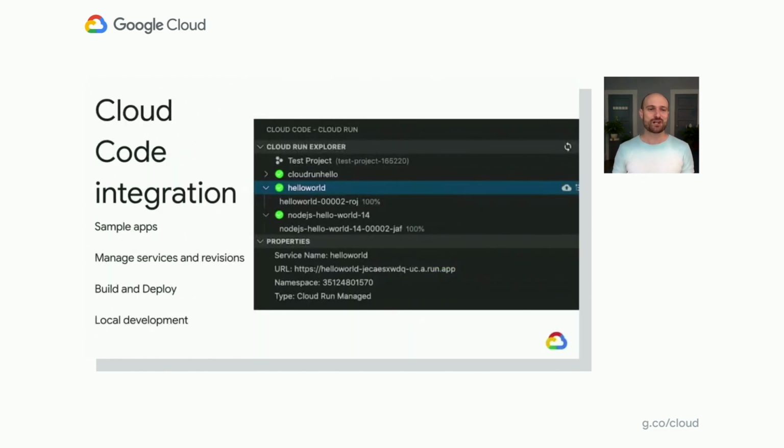Next, we've worked with the Cloud Code team to bring Cloud Run integration inside the Cloud Code IDE plugins for IntelliJ and Visual Studio Code. This plugin will help you bootstrap new Cloud Run apps with sample apps. It will help you manage your services and your revisions, and see their properties. It will help you build your source code into containers and deploy them to Cloud Run. And my favorite, it will help you run your Cloud Run services locally inside a containerized environment that looks a lot like what you would have if you deployed it to Cloud Run.